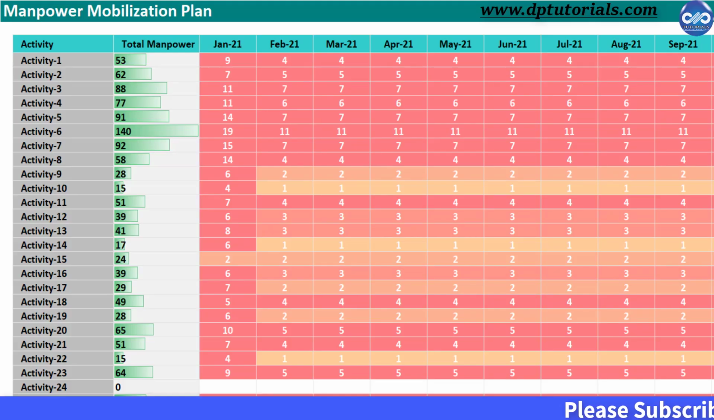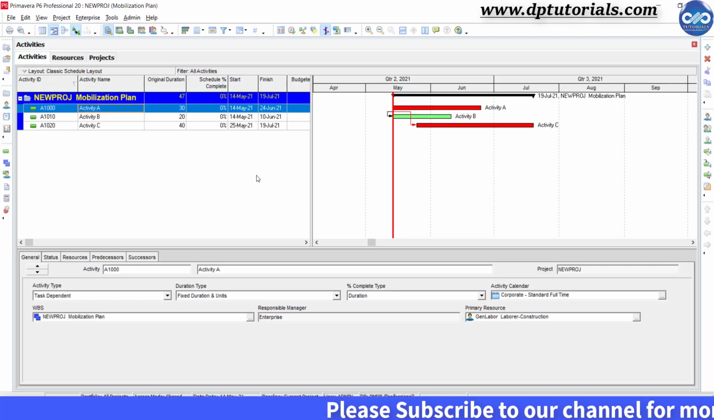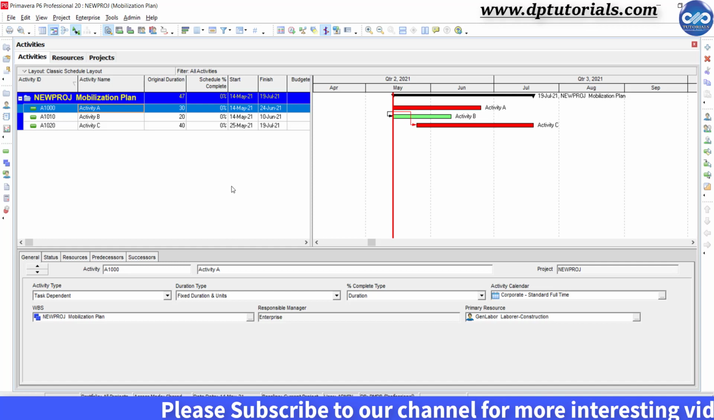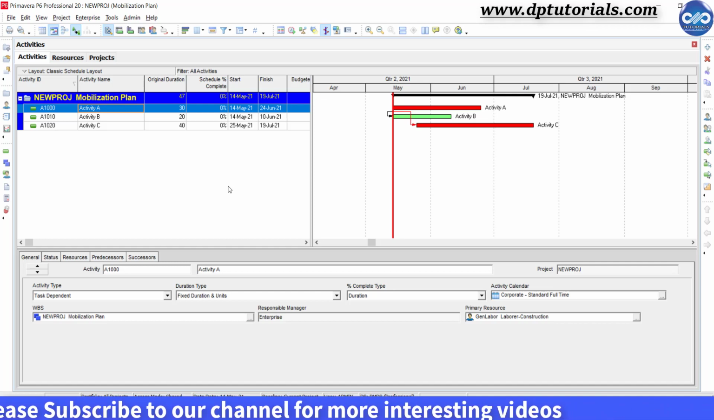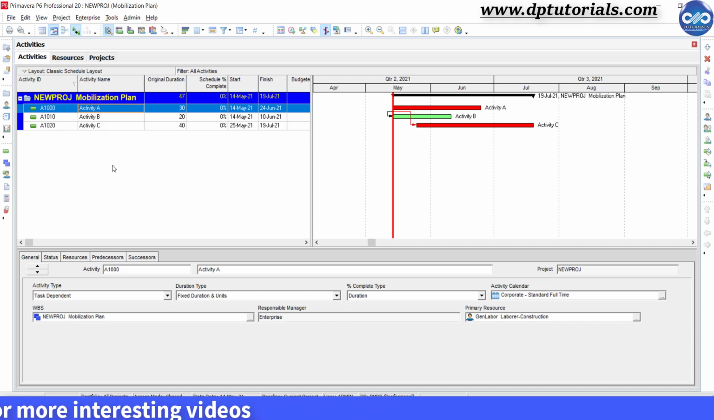In this tutorial, let us learn how to prepare labor mobilization plan in Primavera P6. You might be aware of how the resource loading is done for a schedule. It is very much needed for everyone to know how many resources are exactly required week by week or month by month. Let us see this now with a small example.